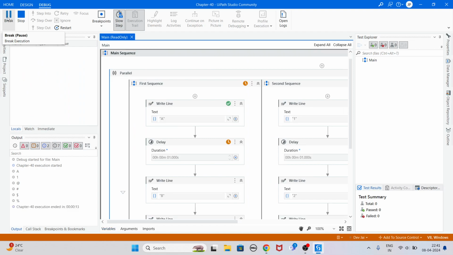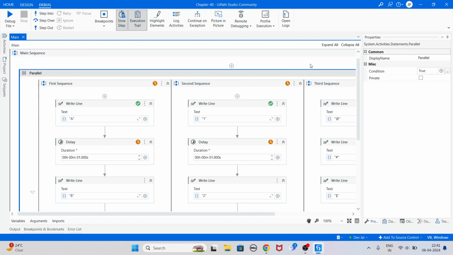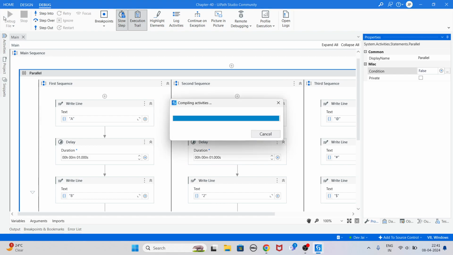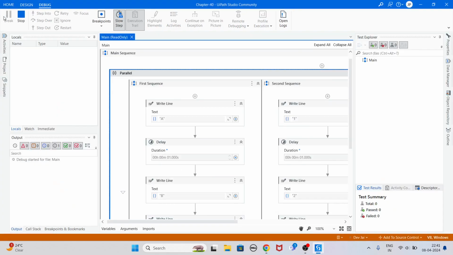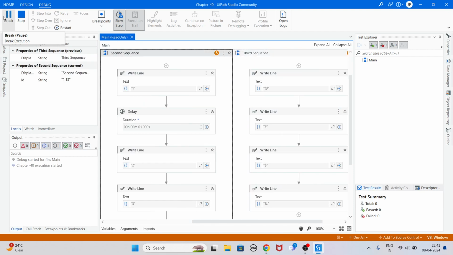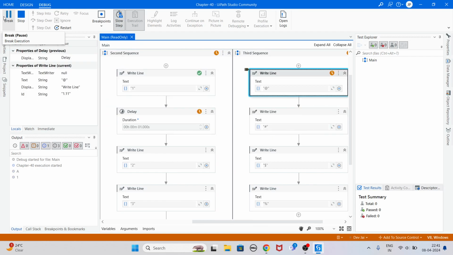Right? Now it will not move ahead, because the completion condition property has been set to true. And if it is set to false, let's also see what happens. So we are experimenting with the parallel activity so that you get the concept crystal clear. It is printing A, it went to a delay, it is printing 1, it went to another delay.